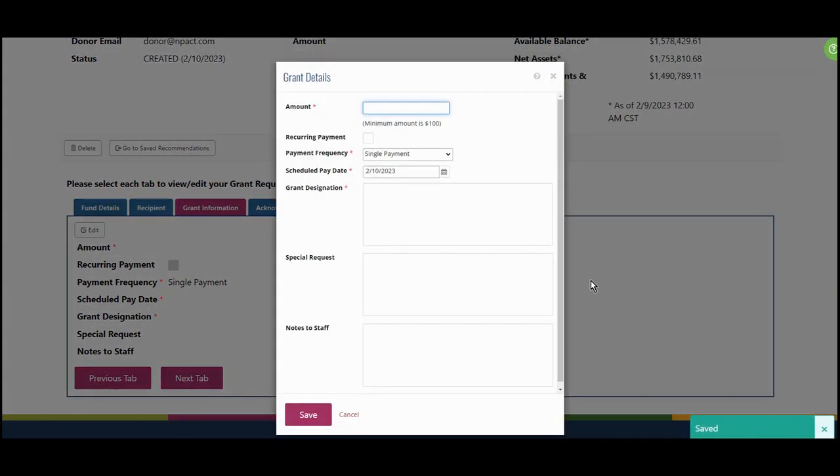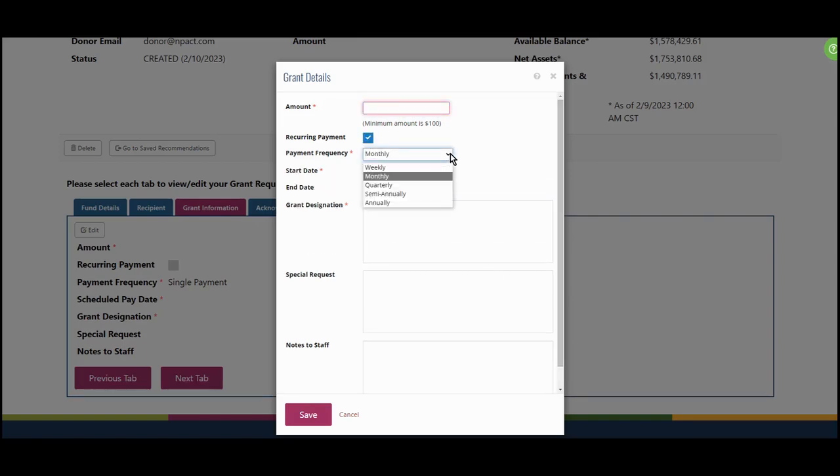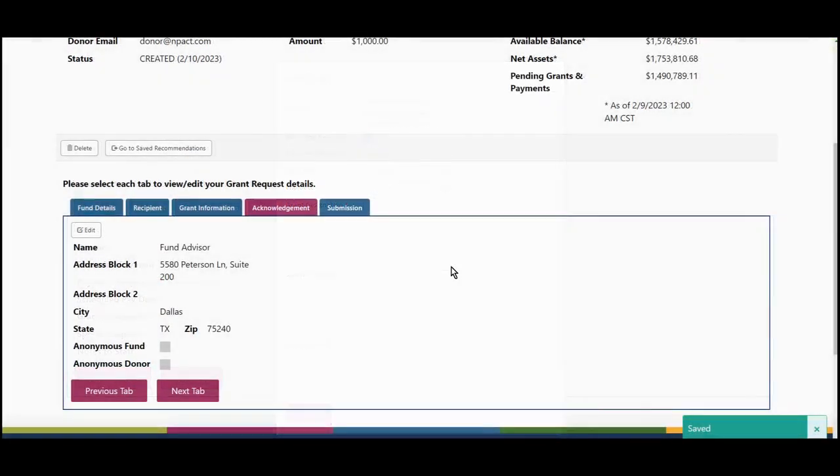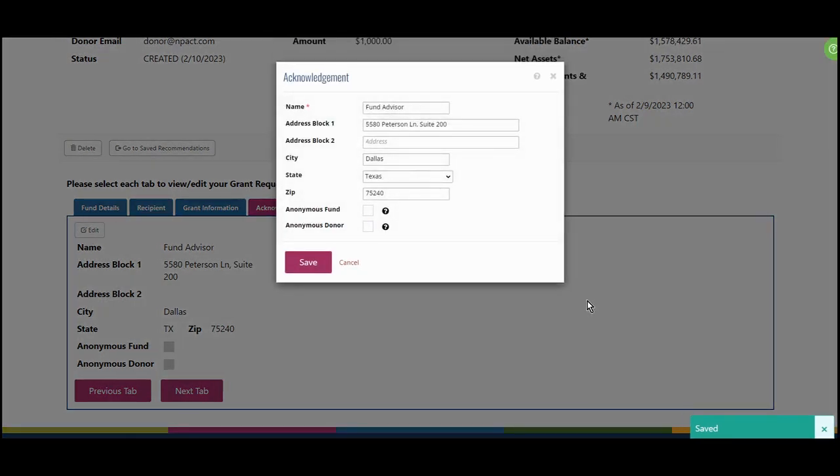Now the grant information, we have some flexibility here, such as being able to set minimum amounts. The fund holder can indicate if this will be a single payment, a one-time grant, or they have the flexibility of choosing reoccurring grant. The frequency is something you can configure in the system. They have the choice of a start date or end date, grant designation, or making any special requests or note to staff. Acknowledgement, they can choose how they would like to be acknowledged, including anonymous on the fund level or their name entirely.